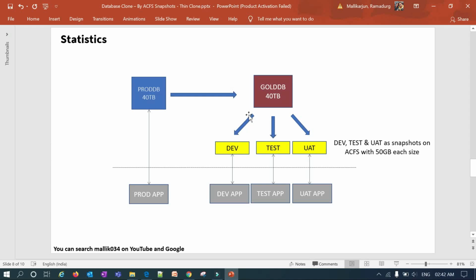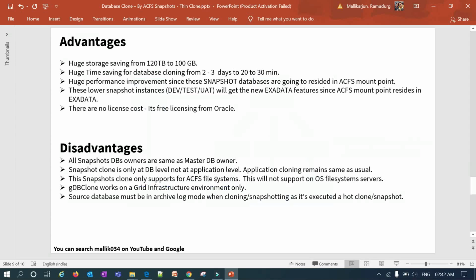From this gold copy, within 20 minutes I can create one database. Within 20 minutes I can create test. Within 20 minutes I can create UAT, and it is not limited to only 3. I can create n number of databases. There is no limitation. That's the other thing.